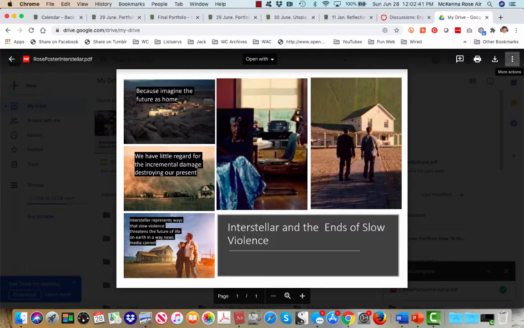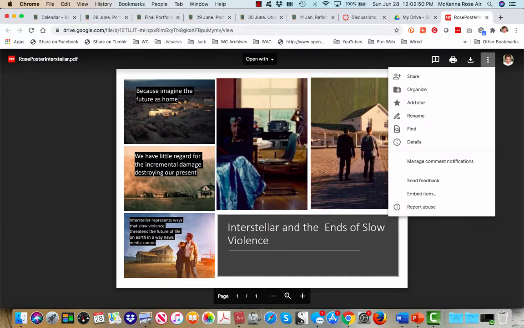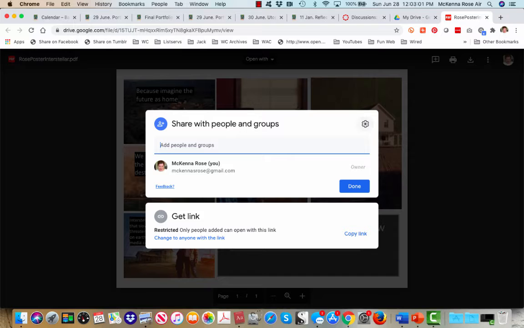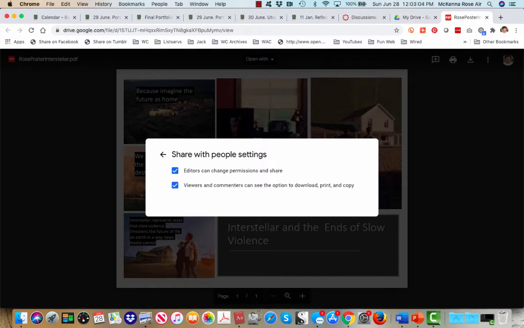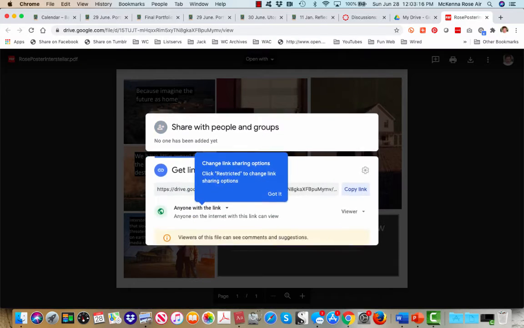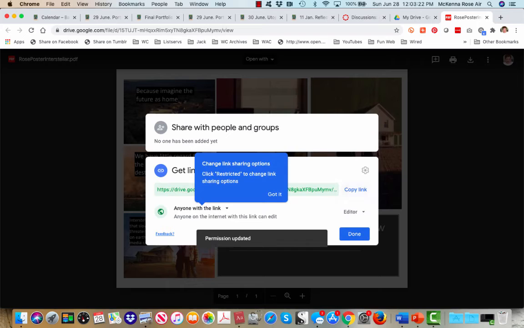From here, I want to go to the dots and then down to open a new window. Now that I've opened it in a new window, I'm going to go back to the dots. I'm going to click on Embed Item. Oh wait, actually, before I click on Embed Item, I want to click on Share to check the privacy settings. Alright, so I know that the editors can change permissions and share, viewers and comments can share, download, and copy. There we go. Done.